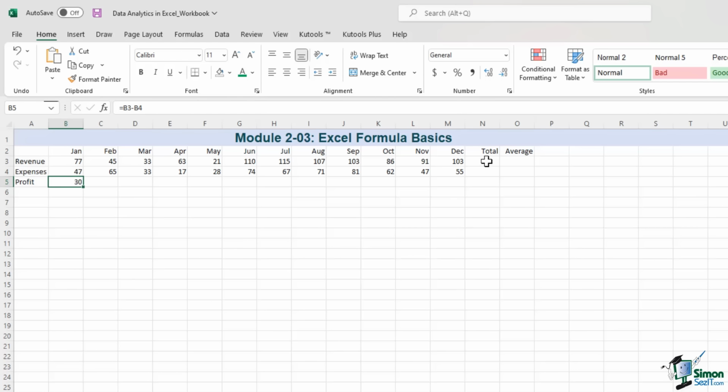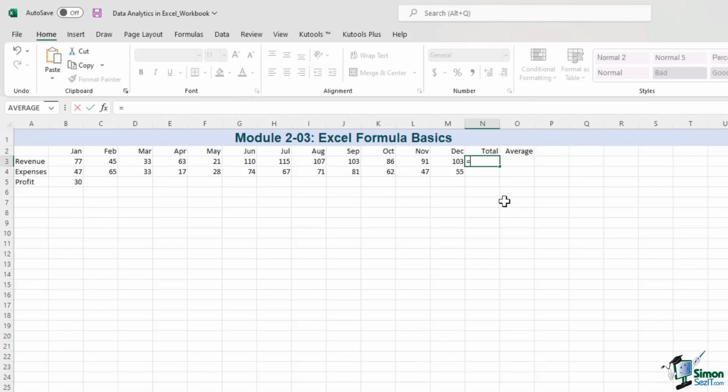Now we need a total in cell N3. If everything we knew about the formula came from what we had seen before, we would do something like this. Equal, let's click on B3, then add C3, then add D3, and so on. But it's not the best way to do it. Think about trying to do that for the entire year, or if you had a lot more columns of data. Simply press escape.